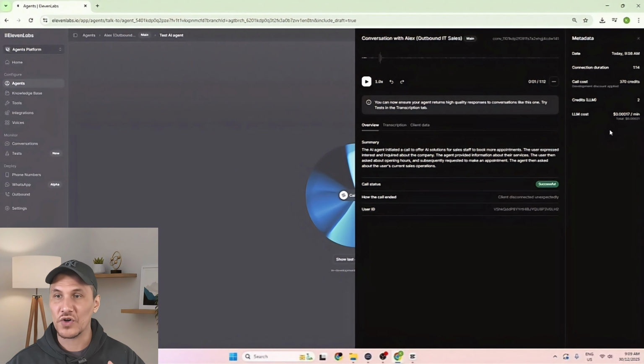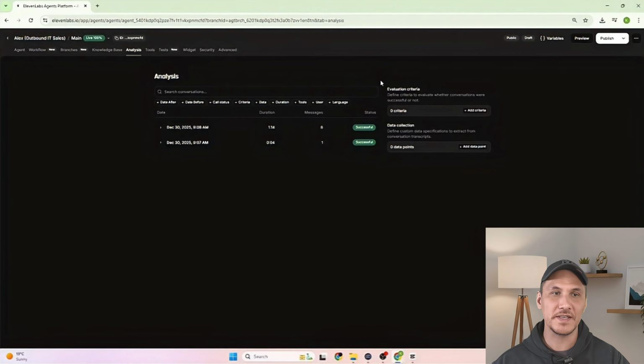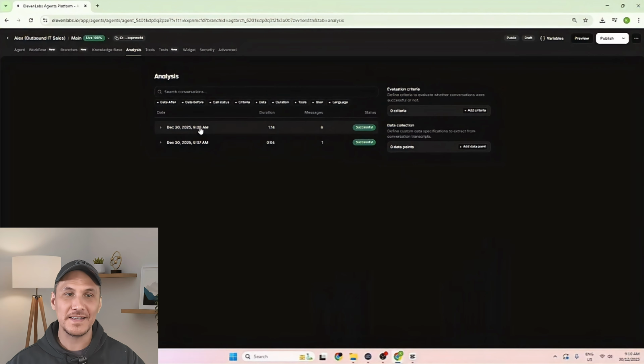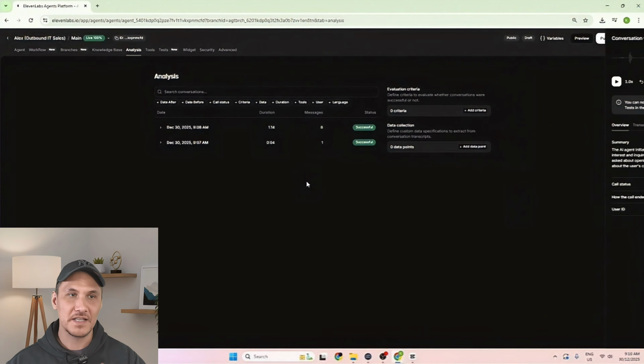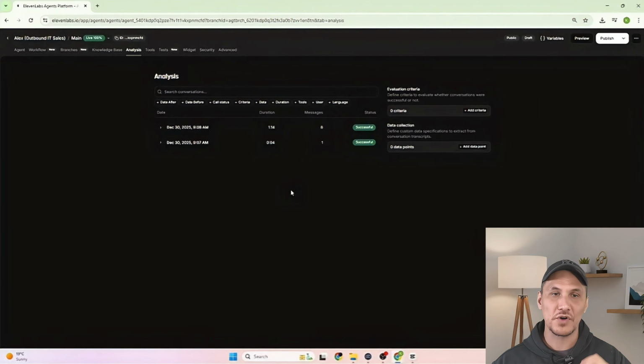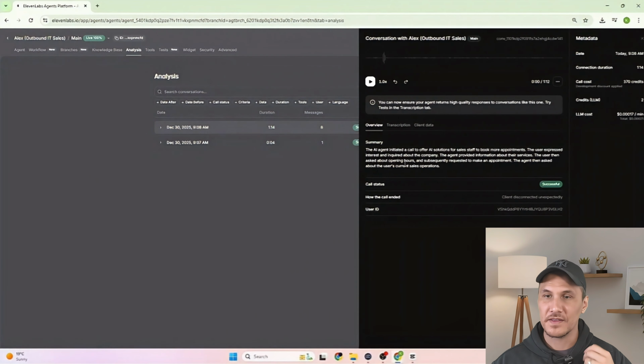Cool, so let's go back to configuring our AI agent now. One thing before we move on to the tools is you can click onto the analysis tab and you'll be able to see the exact same pieces of information that you saw before. So if you ever want to go back through your AI agent's calls, just click on the analysis tab and it'll give you the recording, the summary, the call status, and how much it costed.